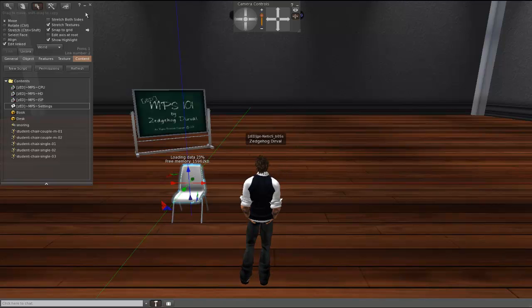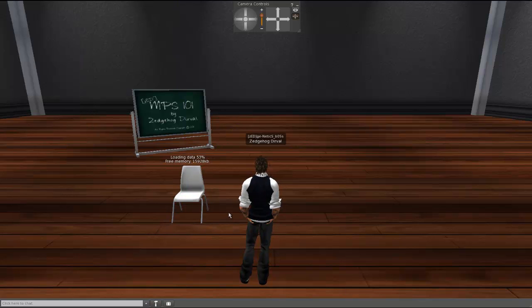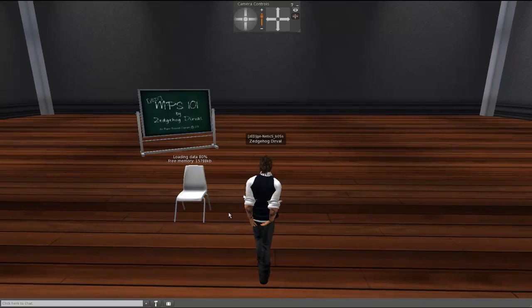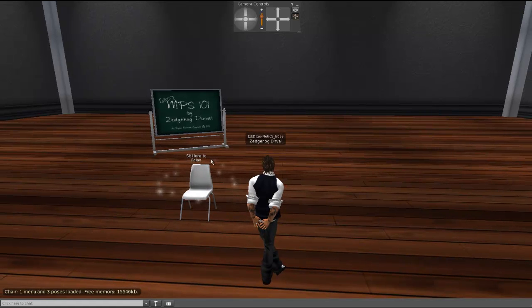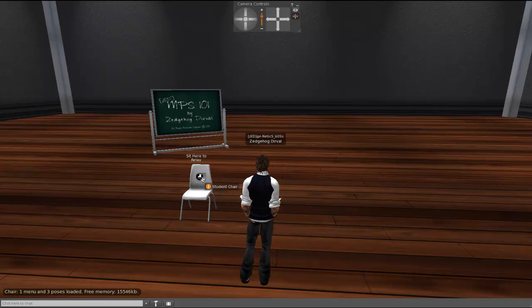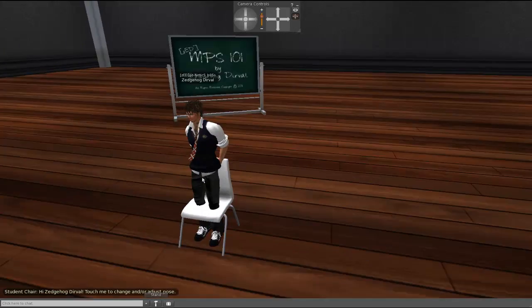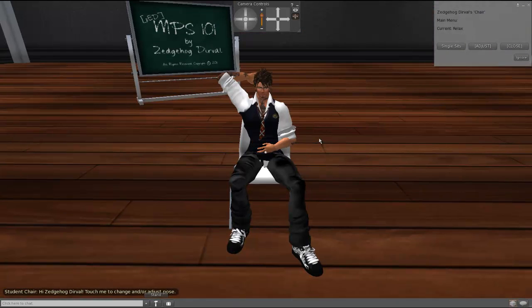And I'm going to close that note card down and wait for the chair to load. There we go, I've got my sit here to relax text, and I've got my little chair icon when I hover over it. So if I left click on that, I'll sit down. I'm going into my camera position. I've got my menu here. You see there's the message that I have there, Hi Zedhog Derval. See how user has been replaced with my name.